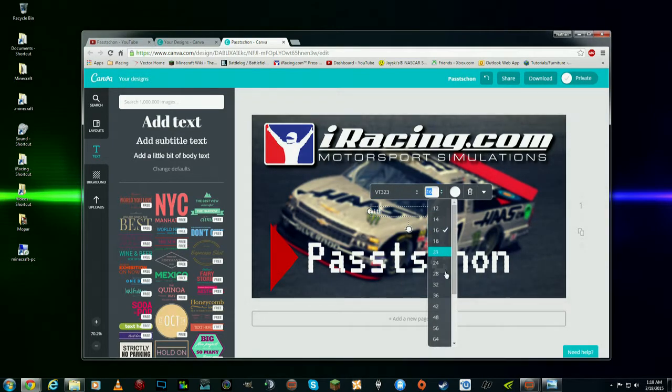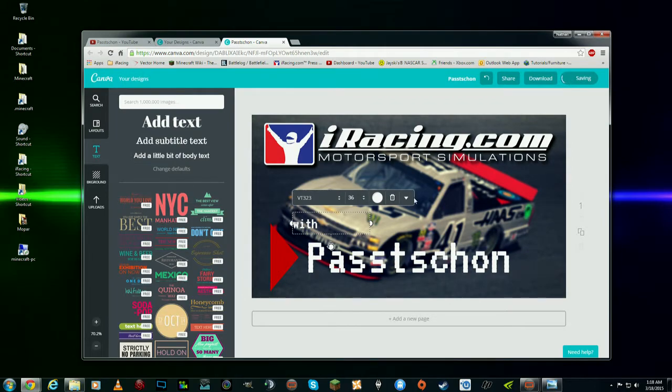and we'll make it a little bigger so people can actually read what it says, because the thumbnails are pretty small. And then you just drag that wherever you want, and I'll put it right there maybe so people can see it. And there you have it, iRacing Motorsports with Passion, with a nice blurred out picture in the background.